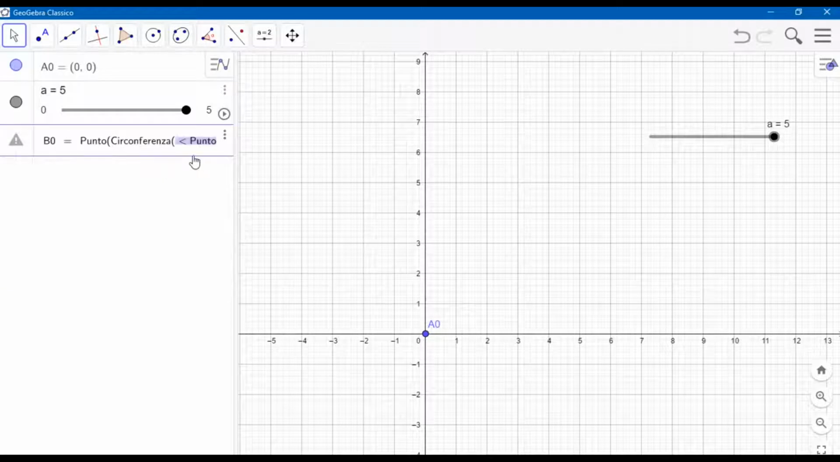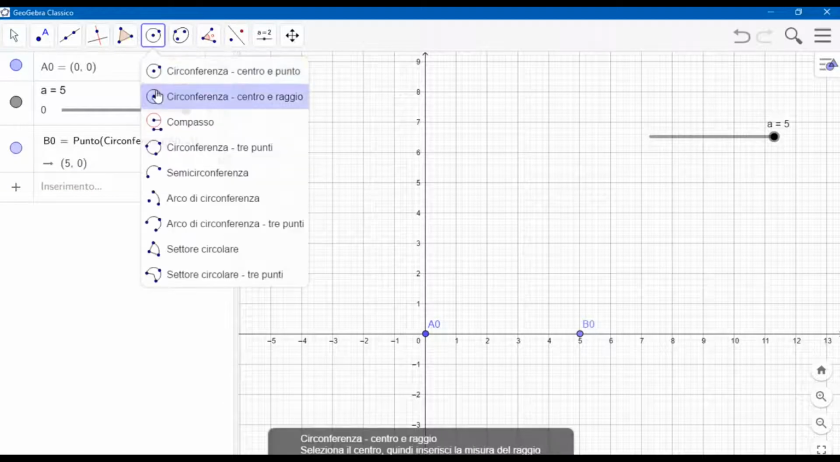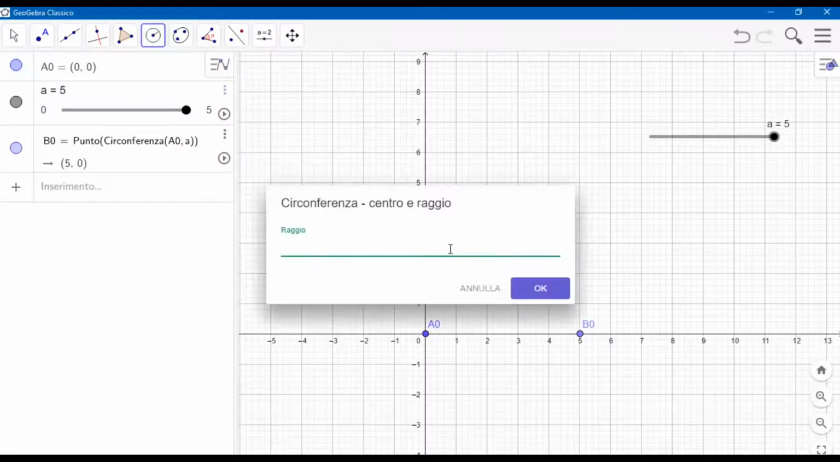circle, whose center and radius are A0 and A. So this is the point B0. Now we can design the rest of the mechanism as we did in the first video tutorial. So let's create a circle centered in A0 and with a radius equal to 0.5 times A.